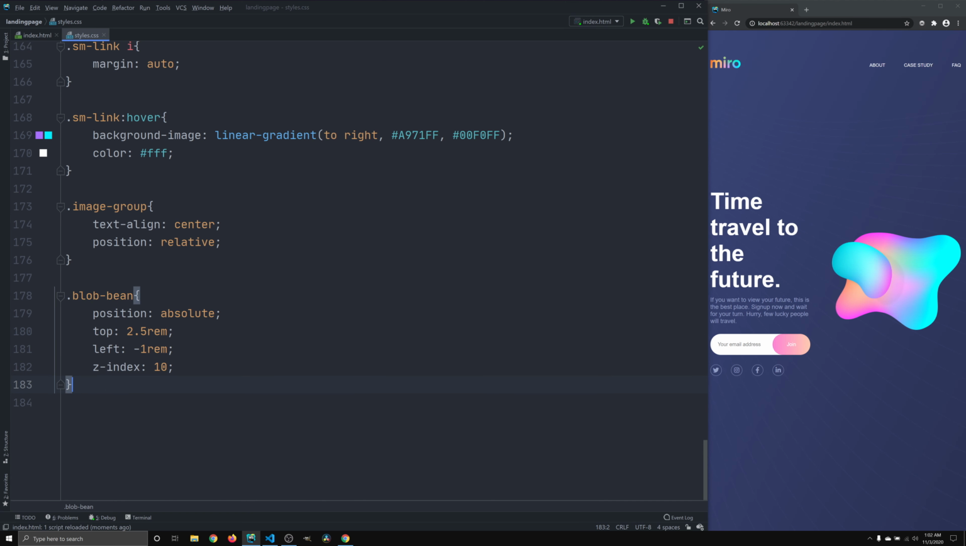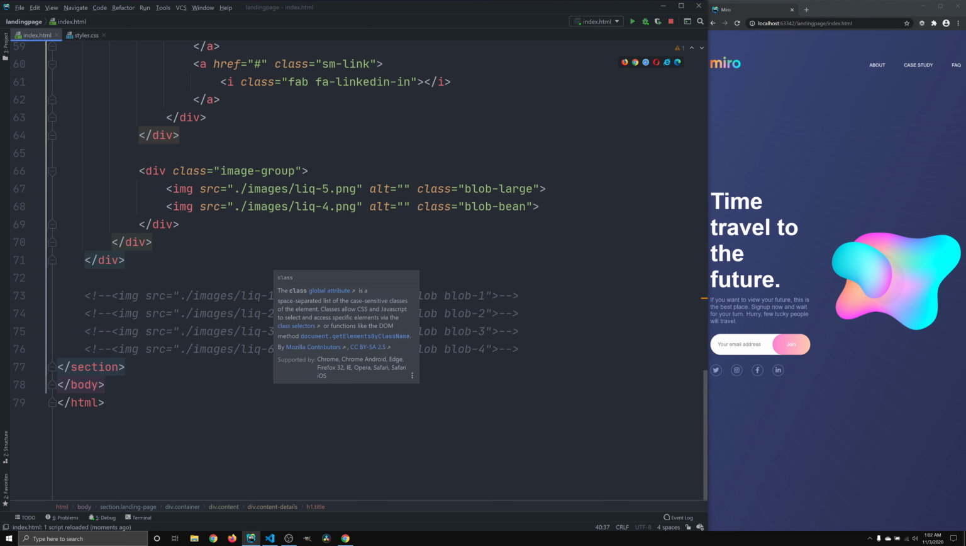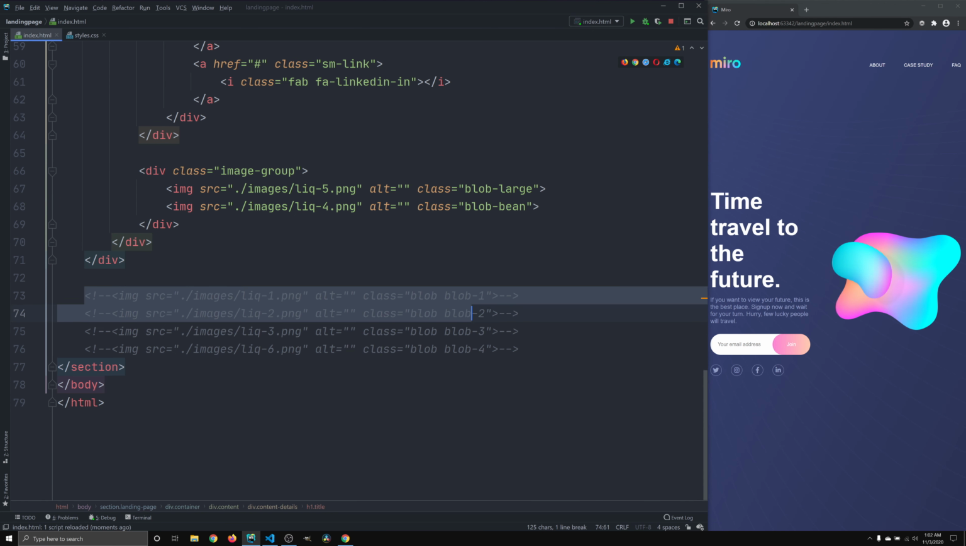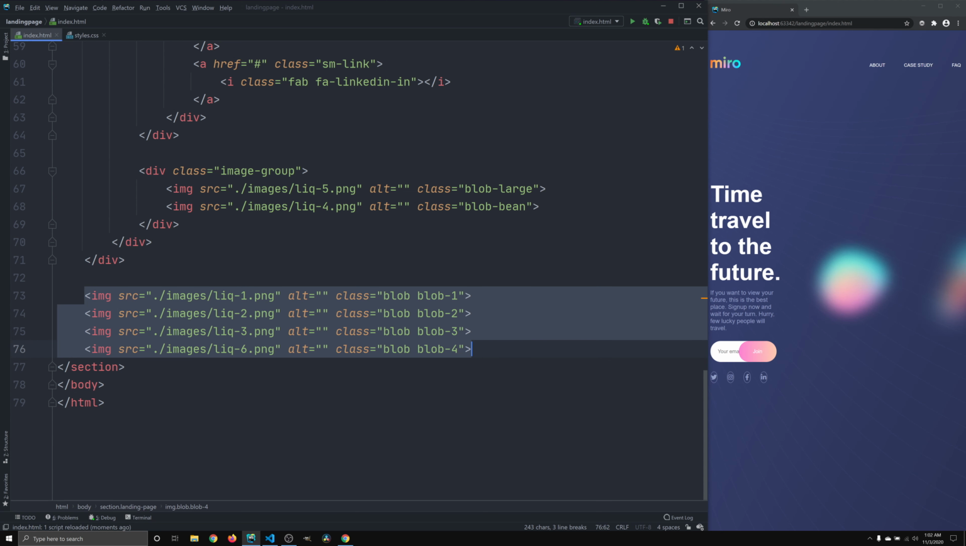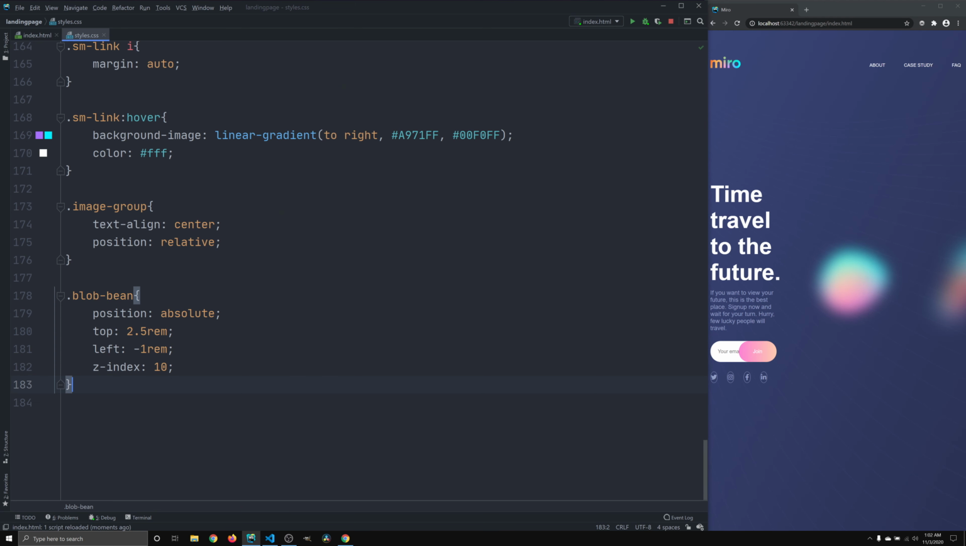Now it's time to go back and actually style all of our images that we have right here. So let's go back inside of the HTML document and just uncomment this out. And it's going to break the layout, but it doesn't matter. That's going to change soon.